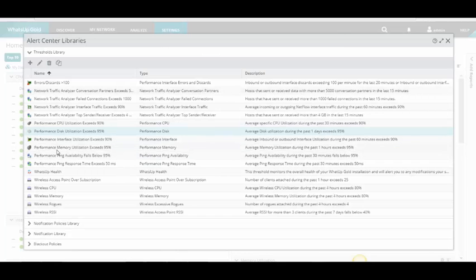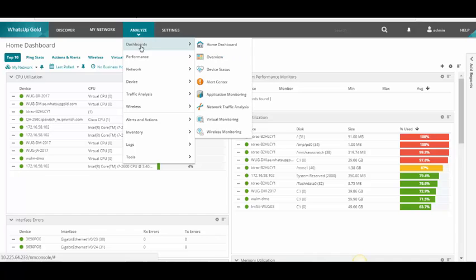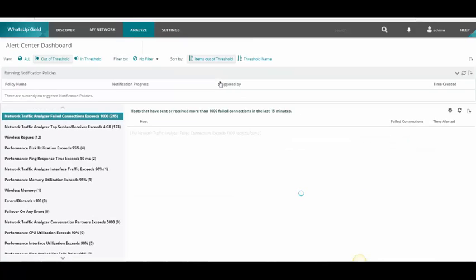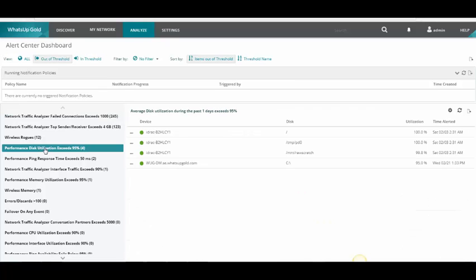Now that we have set up the disk utilization threshold to alert, we're also going to have a dashboard view where even if we don't have alerting set up, we can come in and look and see how things are performing. Here we can say disk utilization exceeds 95%. Oh, I do have a couple of devices that have exceeded that.